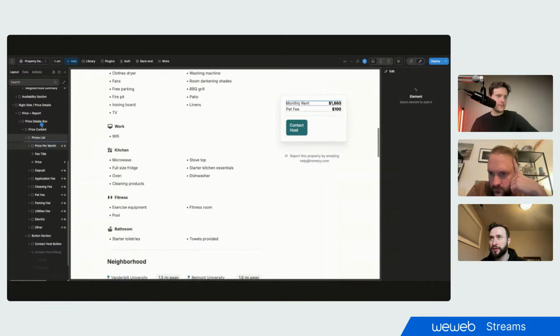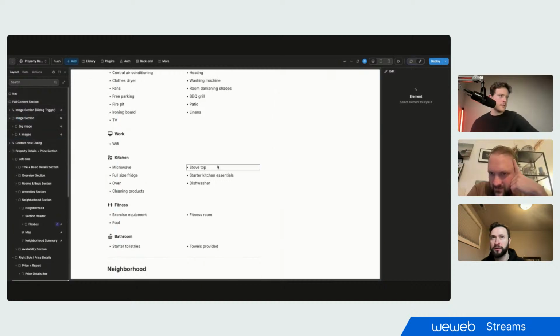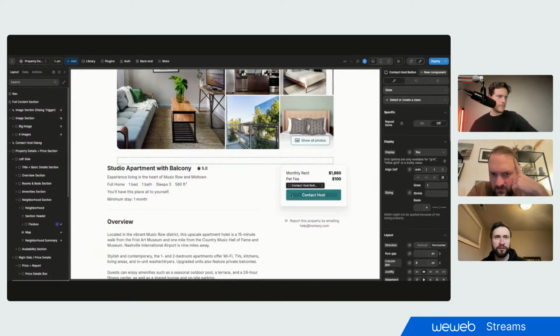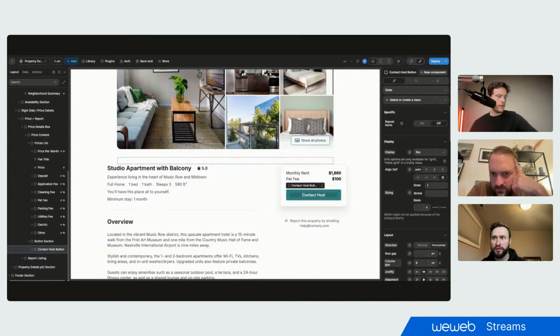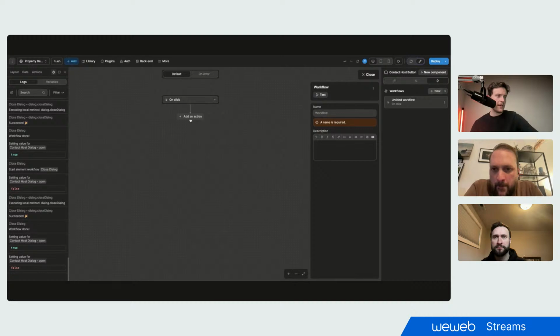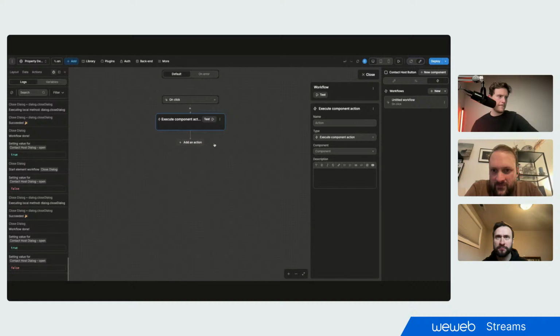Yeah, just trust me on this one. Should I drag it underneath the image section right here, just there? Yeah, exactly. Okay, cool. And then on contact host, the actual button that was triggering it, on a workflow, for on click here, you create a new workflow, and then you do an execute component action.